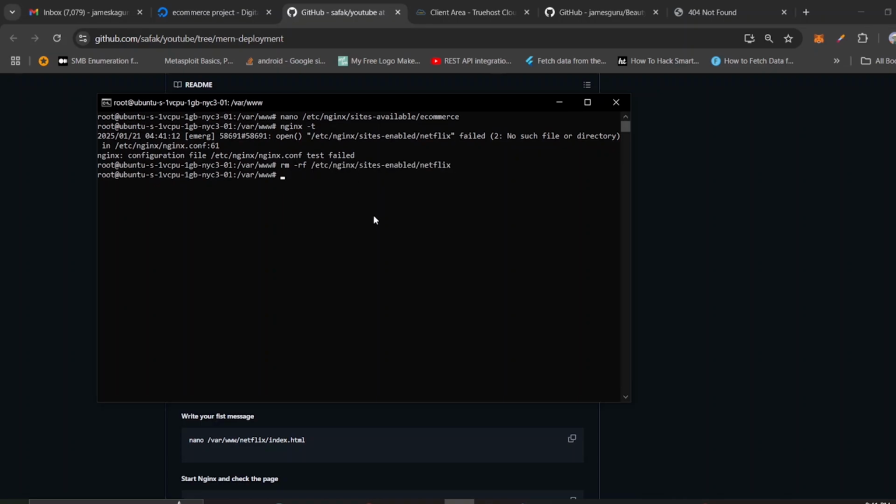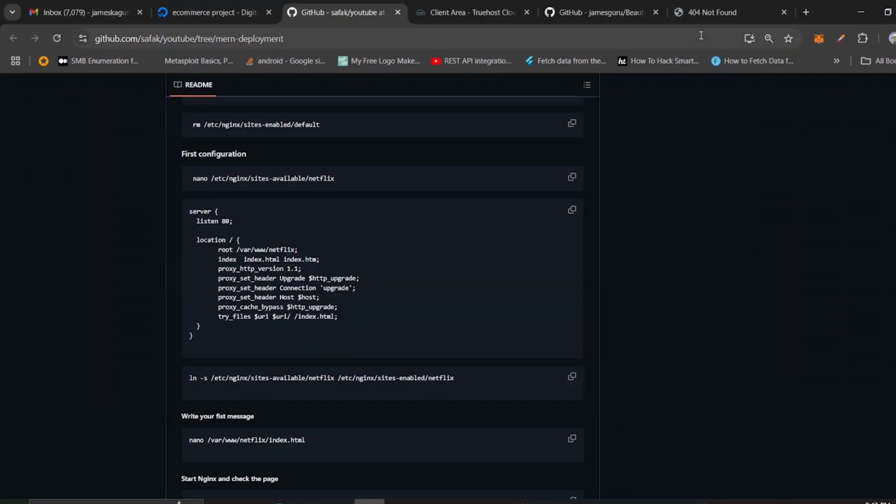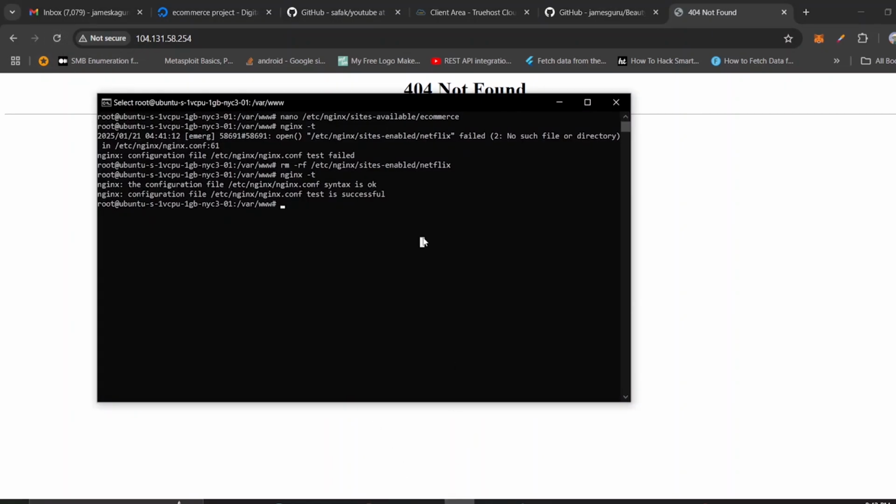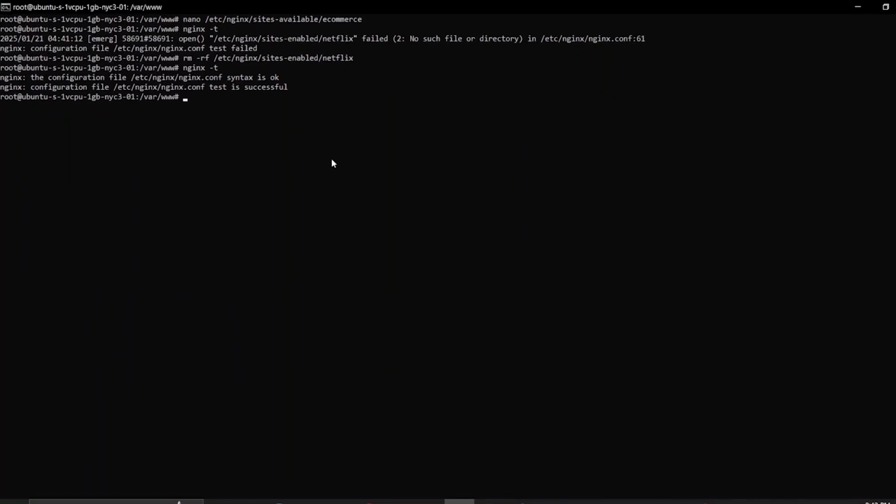So again, let me run the configuration test for Nginx. You can see now it is telling me that the syntax is okay and the test is successful. So now let us try and run this. If I try to run this, nothing is happening, and I don't know why it's not working. So what I can do is reload this.